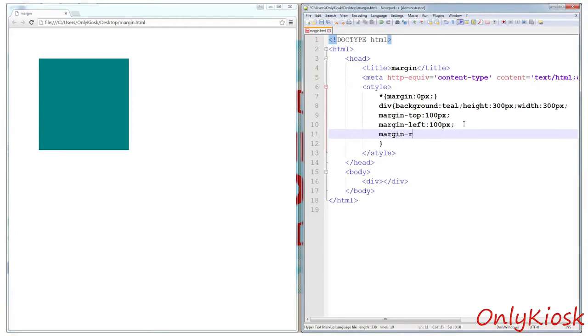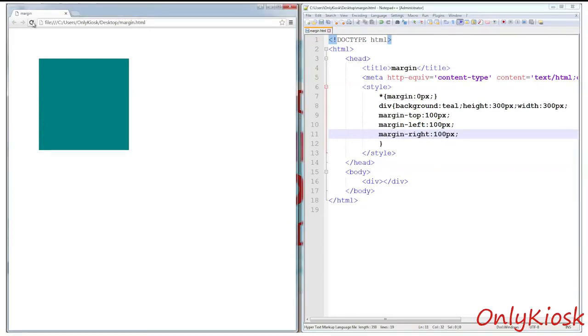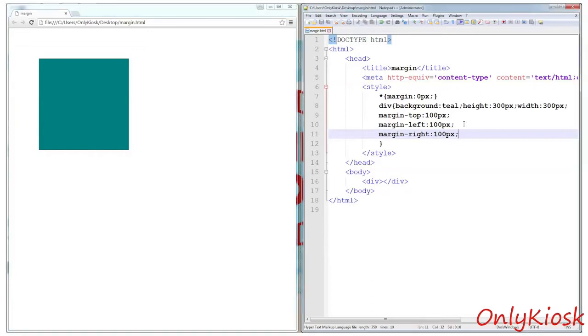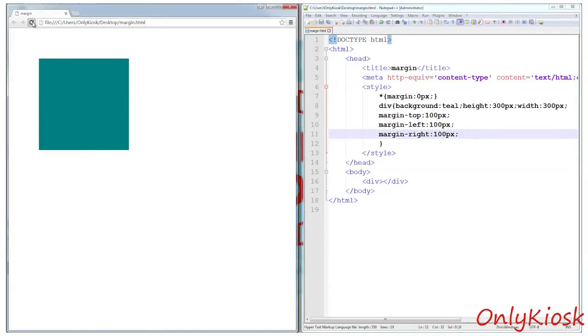But what if we want to create a 100 wide gap between the div tag and the right border of the browser window? Do you think the margin right property can get us what we want? Well, the result has shown that the margin right property doesn't work. Div did not move at all. We'll learn how to set margin between div and the browser's right border later.